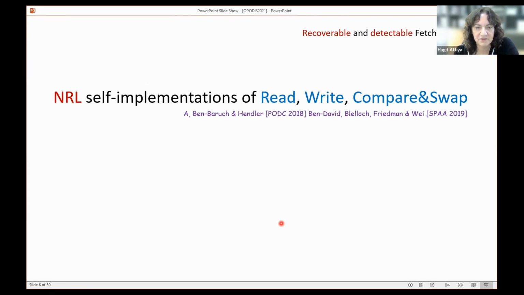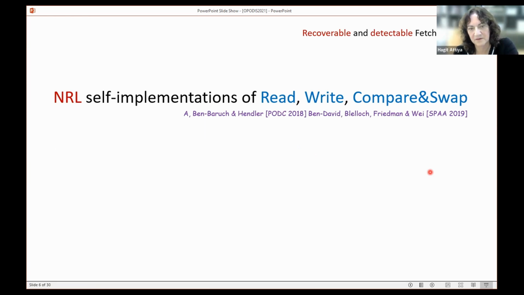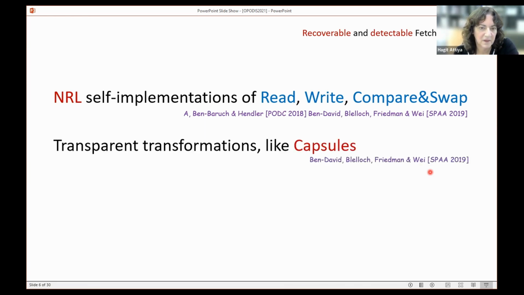So a self-implementation, if I didn't say it before, is basically an implementation of the recoverable primitive from the non-recoverable version, together with reads and writes. So what we have is basically self-implementations of the very weak operations read and write, and a universal compare and swap operation, which allows us to solve consensus for any number of processes. And it's intriguing and interesting to implement other primitive operations.